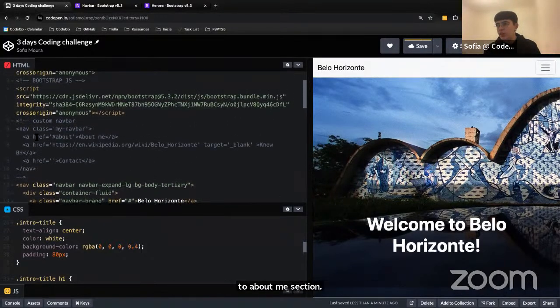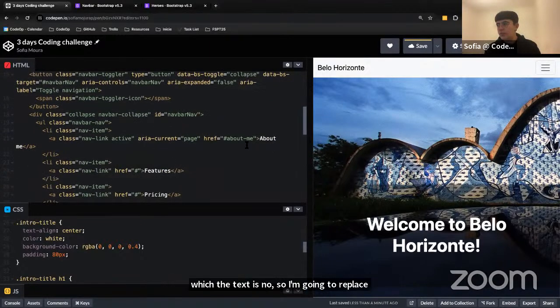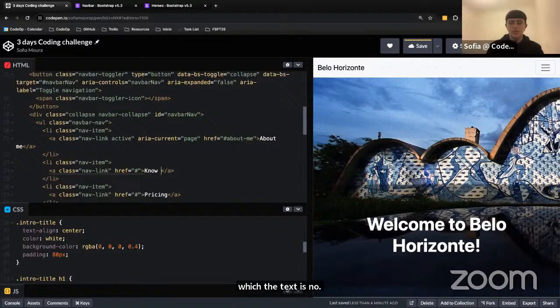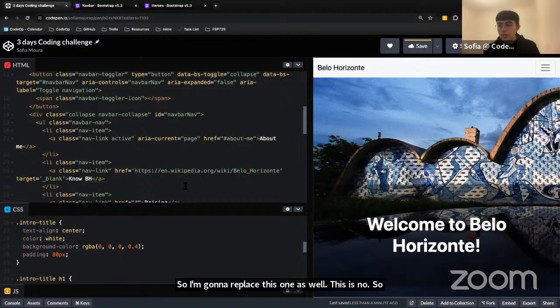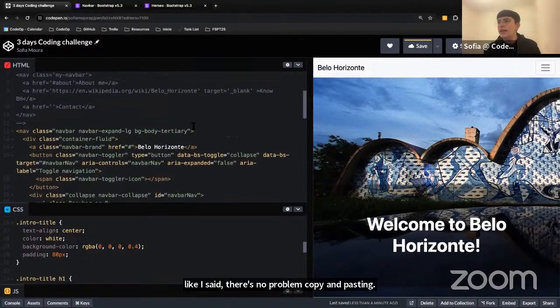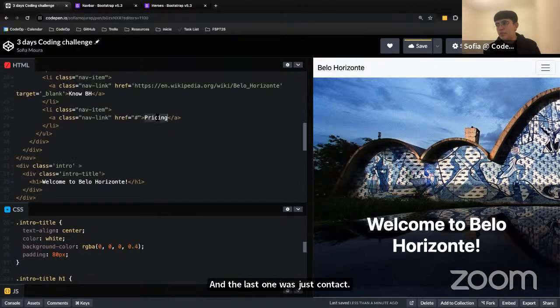And the other one, this is the href and the target blank, which the text is no BH. So I'm gonna replace this one as well. This is no BH. So like I said, there's no problem copy and pasting. You just need to know what you're copying, where you're pasting, what are the things that you need to tweak to make it work. And the last one was just contact. Okay. And this was contact.